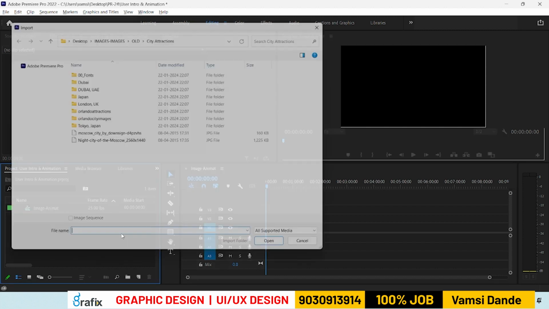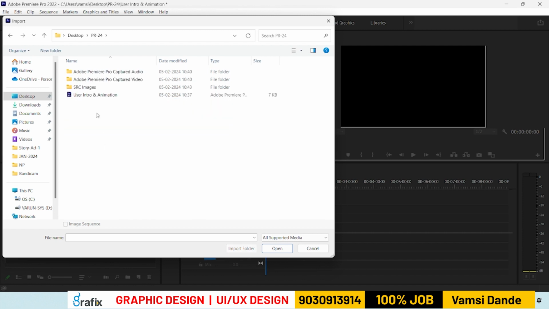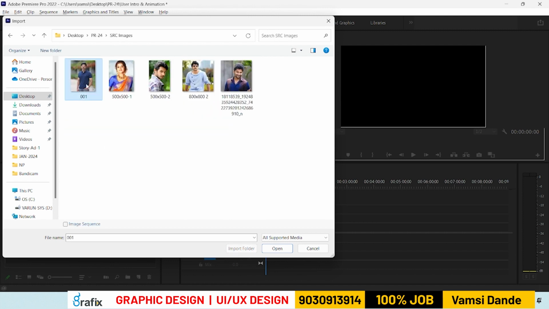Double click and go to the desktop and the project number 24. Select this one and make it the source images. Hold the control key to select multiple images. Control key పట్టుకుంటే multiple గా select చేసుకోవచ్చు. Select it and open.